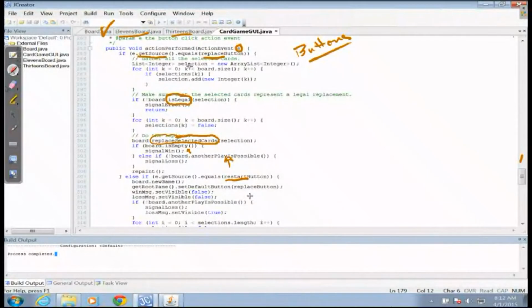So it's going to go through and see which things are selected using the selection array. And so if it's true, it's going to add it to that list. It's going to see if it's a legal selection, and if it's not a legal selection, we're going to let them know it's bad. And then we're going to deselect everything. And after we've deselected everything, we're going to go through and check it in our board class.